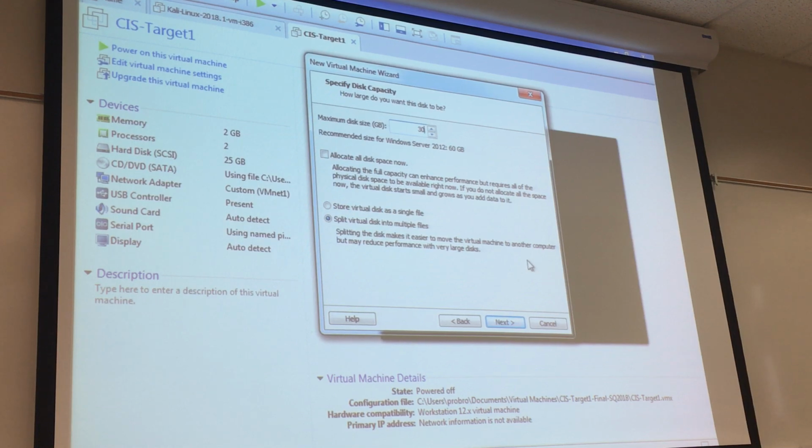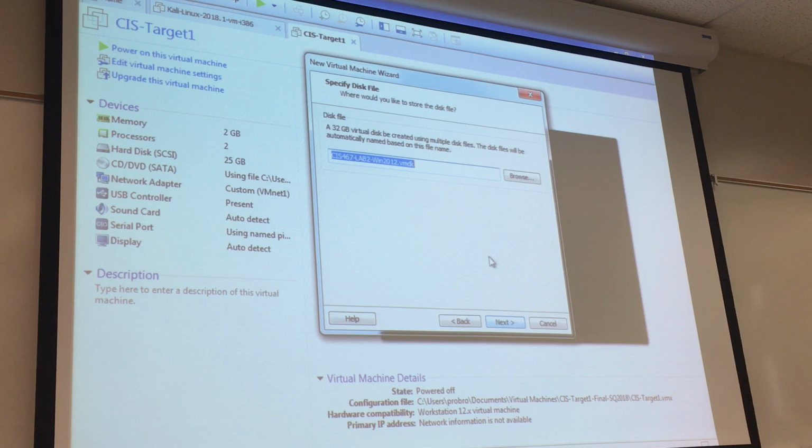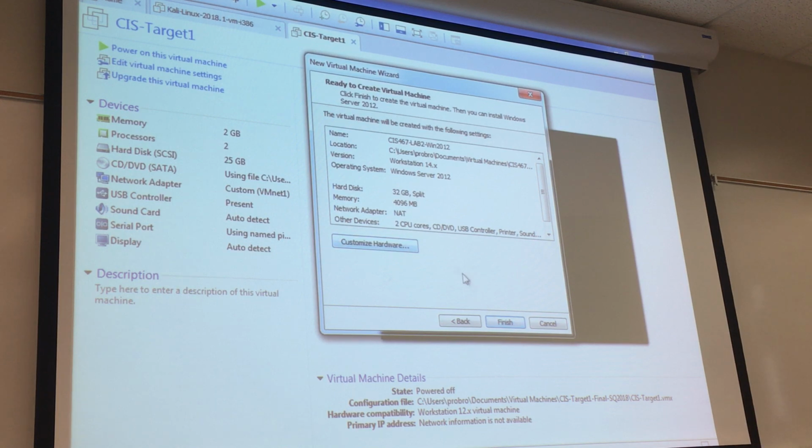Or, if you want, now you can do this. You can actually put it on external media, but it's going to run really slow. You could do that as well. So I'm going to go with the minimum here, 32 gigs. It'll ask you where you want to put your VMDK. It will default to your virtual machines directory. Just keep that default. Next. And you can look at all this. You can click customize hardware, it will bring you back to this screen. Just click finish.